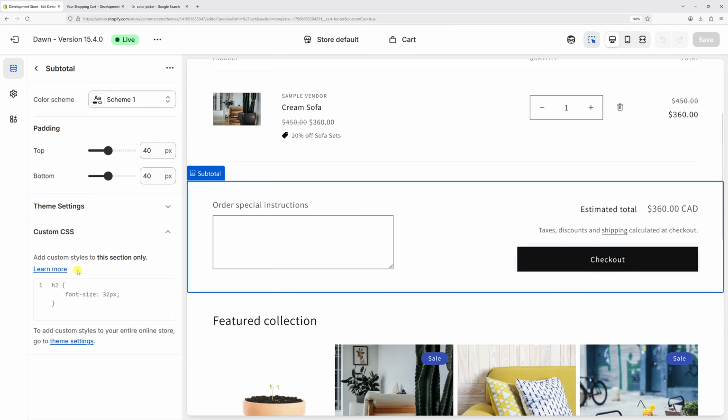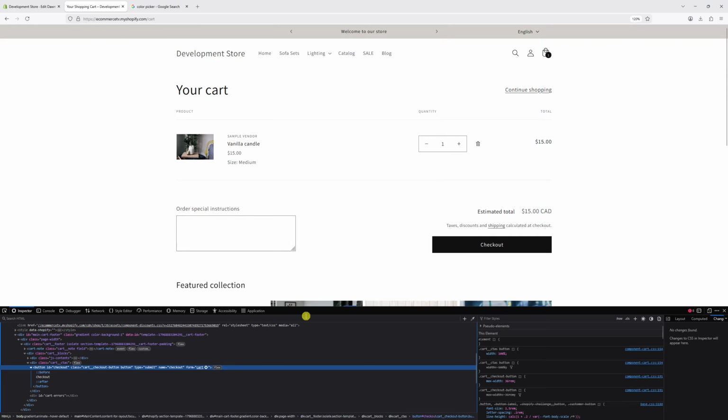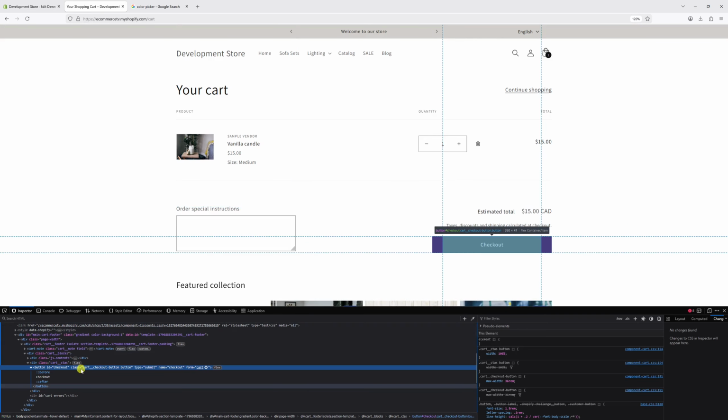We'll be adding the custom CSS rule right in here, but at first let me go back to my website and get the class selected for the checkout button. Let me right-click on it, then select Inspect. Okay, let's take a look. We'll select the element with these two classes. The first one is cart__checkout-button. The second one is button class.